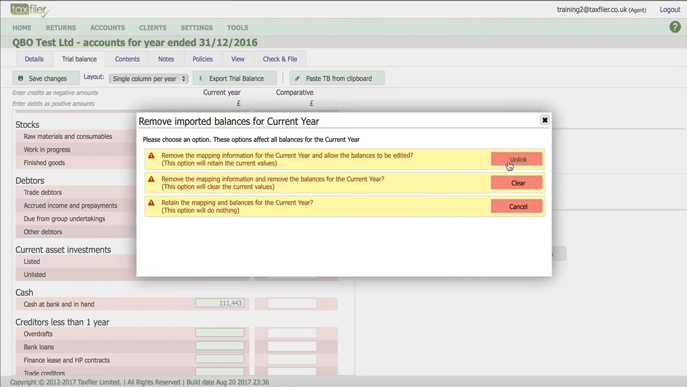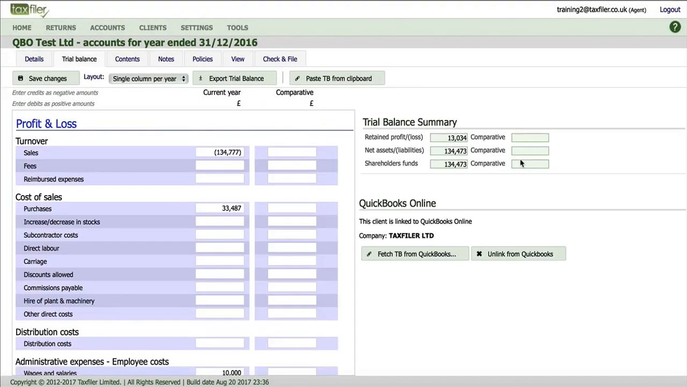So I will do that now. I'll just click on Unlink. And you'll see the figures are no longer greyed out, so we can edit them if we need to. That's quite a handy tip, just in case there's anything that needs to be changed. And there we go, that's the process really. We've now imported successfully our trial balance from QuickBooks into Taxfiler.